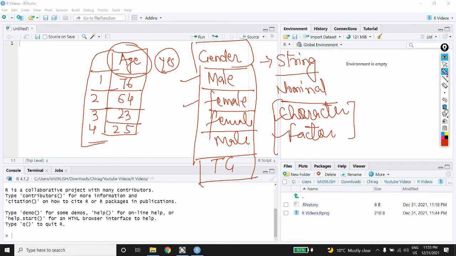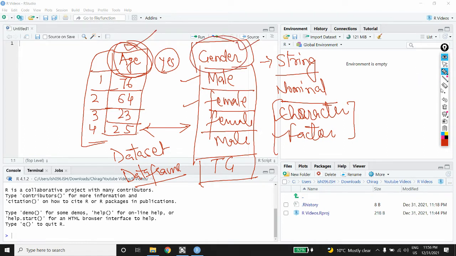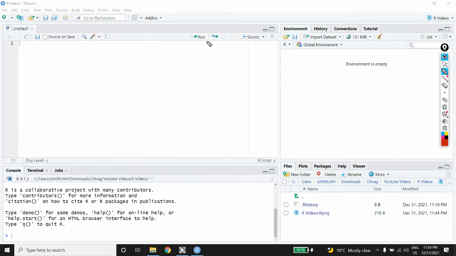And how is it possible to create these variables in R? Now combining these two variables to create a data set, which we call a data frame in R, how that is possible, that we will discuss later. But before that, let's first understand how to create this variable age and this variable gender in R. So it's very easy to actually do that.